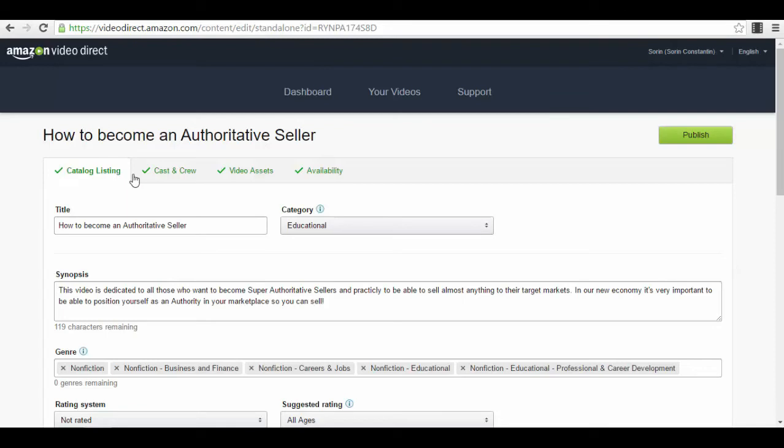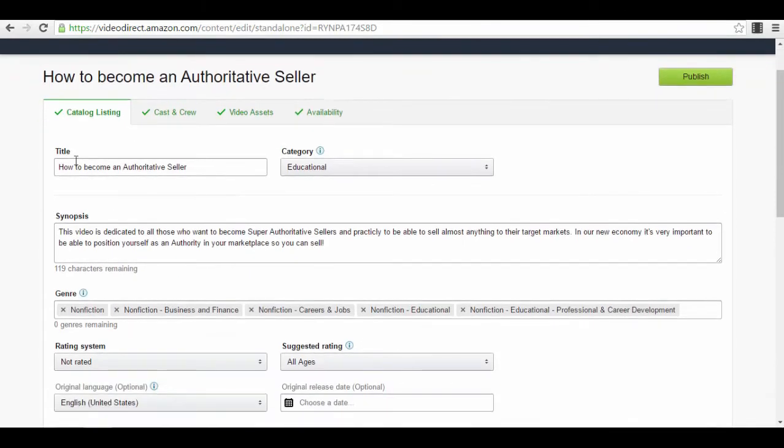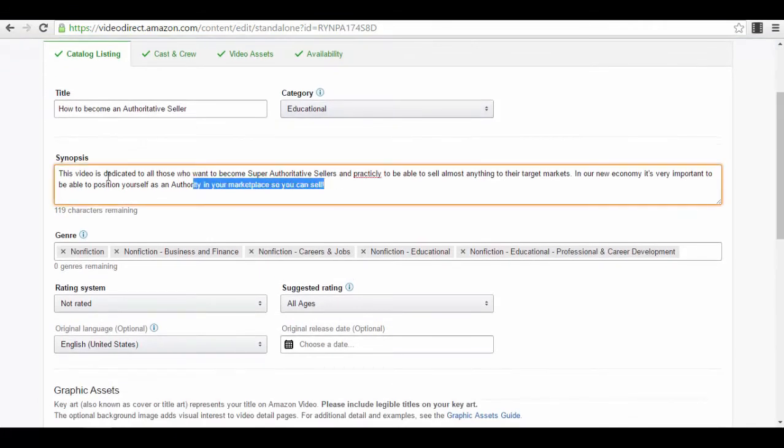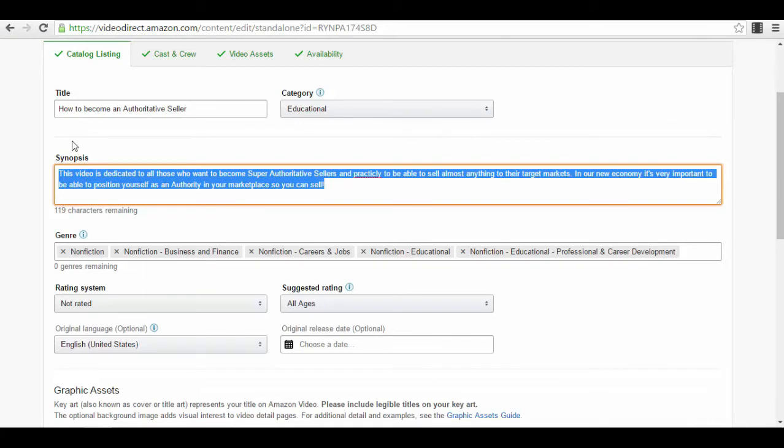This form right here. So you'll have a catalog listing where you will have the title and the category. Obviously, if you are into online courses, you will select educational. Then this is the metadata I was talking to you about. So in the synopsis, it's like the description that you have to create, and be sure that you create it somehow search engine optimized, because it will help people get their eyes on your product in the Amazon marketplace. Okay, because they will look for certain keywords and they will find your product there.